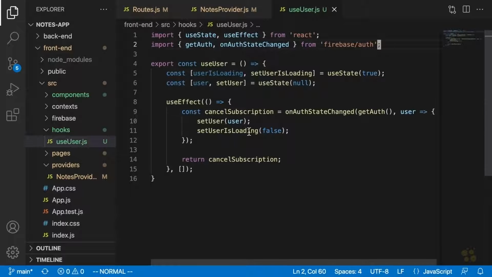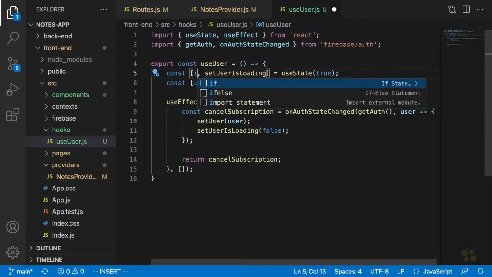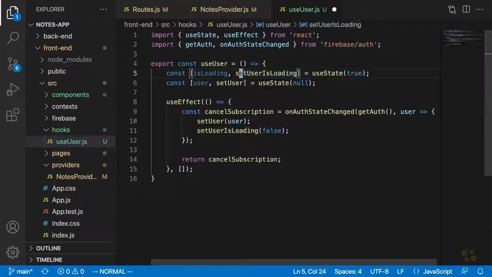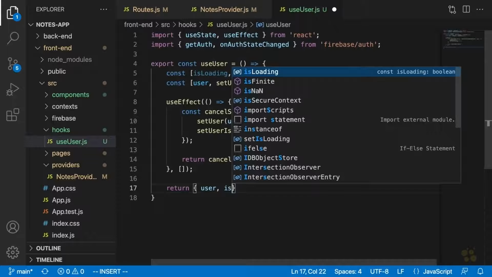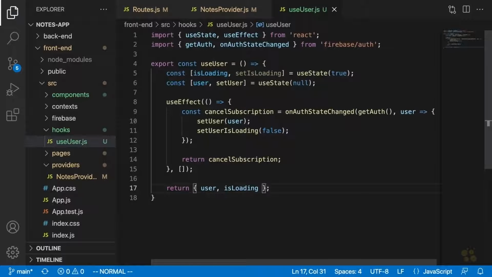Cool, and now all we need to do is return these two pieces of state variable from our useUser hook, and we can actually change this to isLoading if we want to. And setIsLoading, since there is no other isLoading now that it's in its own custom hook. And then we're just going to return those things from our custom hook by saying return, and we'll return an object here that contains both user and isLoading. And we need to also change setIsLoading here.